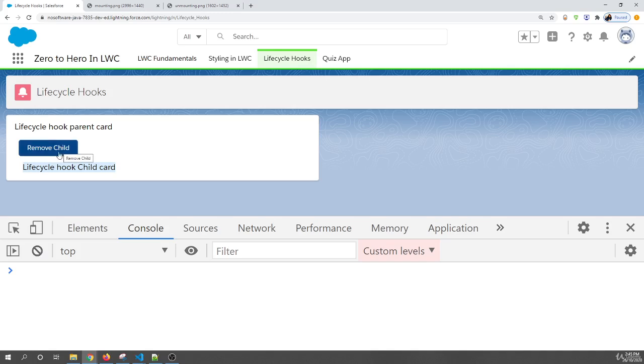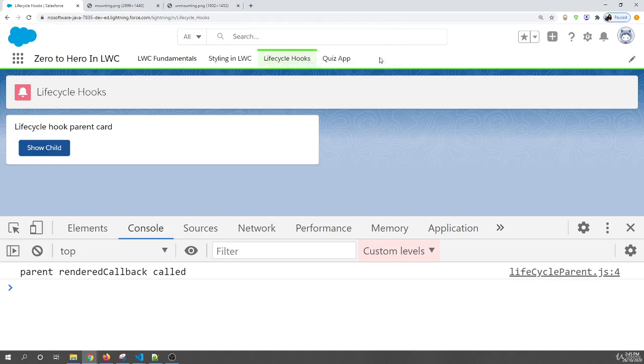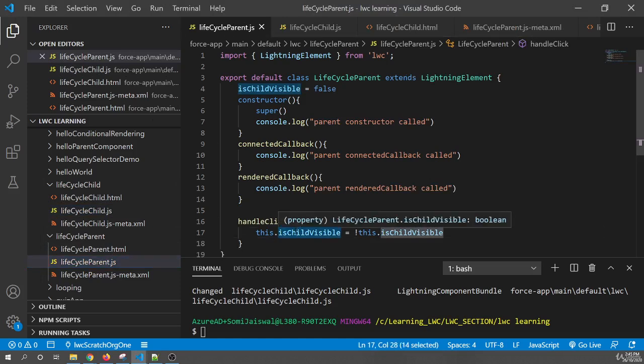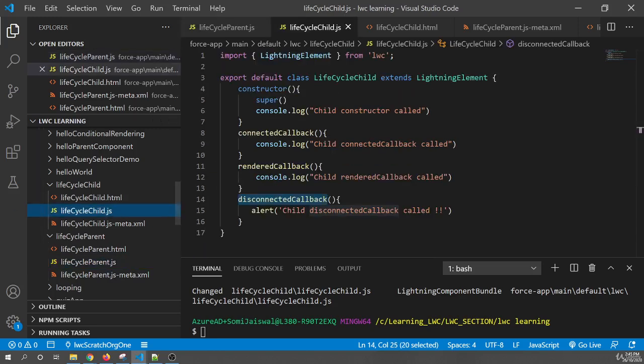If I click remove child, it will remove this component, and while removing the component it should call the disconnected callback method. As I click it here, see, the alert box is coming: child disconnected called. So it called that method, and once it gets removed, our parent render method gets called again, because we are updating the properties here. Whenever something changes in the property, the render method gets called again. So this is how your disconnected callback works.